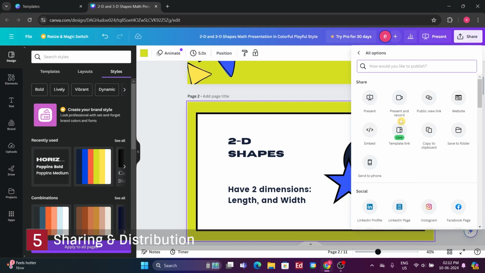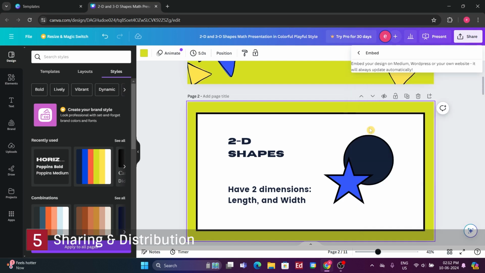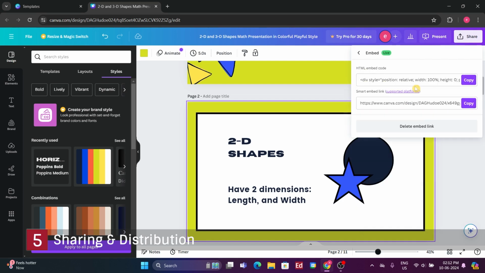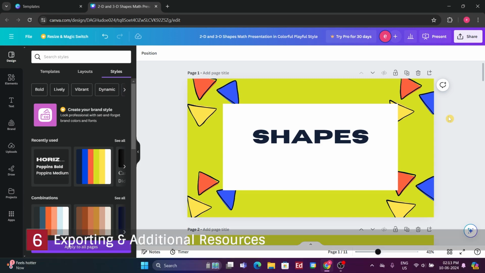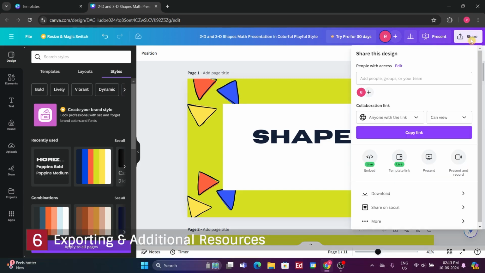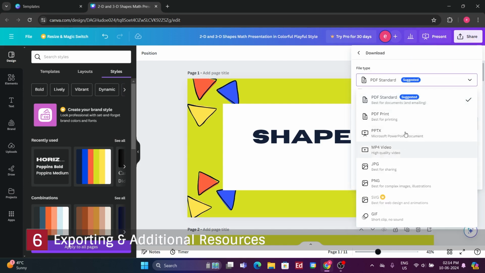To embed the slides, I'll click Share again, then select More and choose Embed. From there, I'll click Embed, obtaining an HTML code and a Smart Embed link. Number 6. Exporting and additional resources. Clicking Share once more, I'll select Download, and under File Type, various options are available.